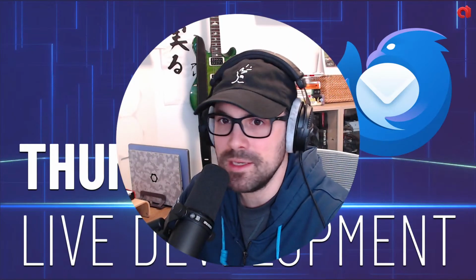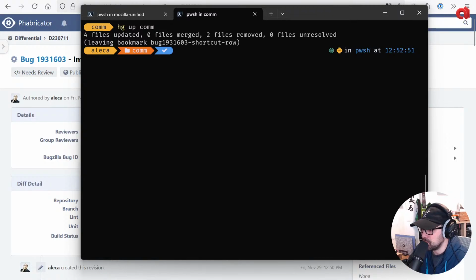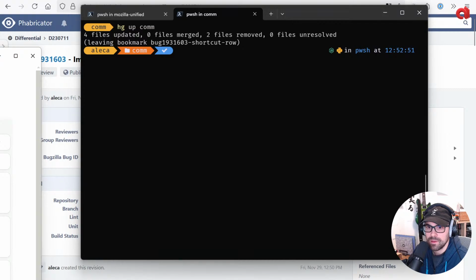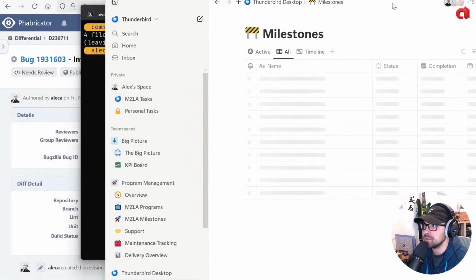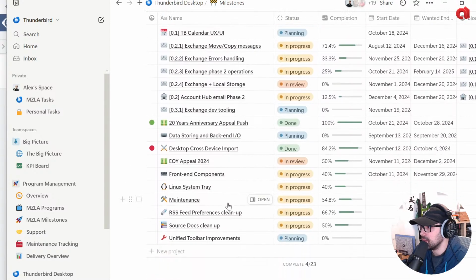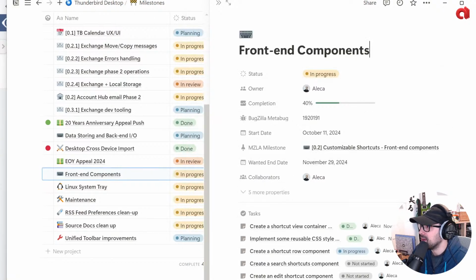But yeah, the objective here is to live code an entire Thunderbird feature. Oh, one thing that I need to do, sorry, I forgot. It's very important. I need to open Notion, go into, where is that? Milestones. I'm going to show you shortcuts container. It's here somewhere. I cannot read it. Okay, I needed to scroll. Sorry. Front-end components. There you go.